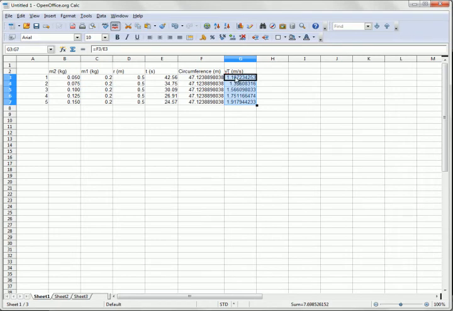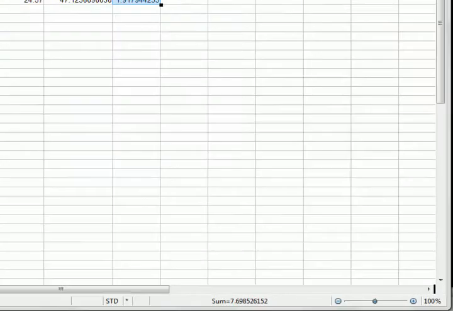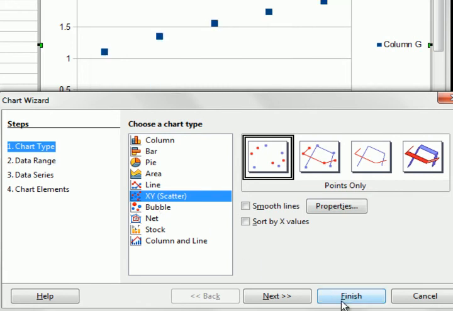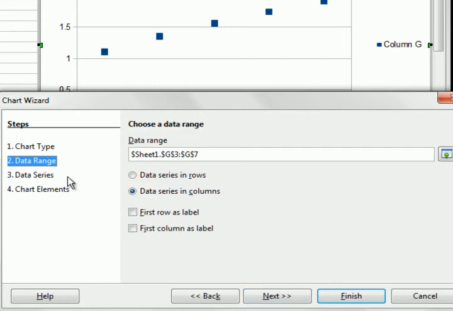Now we're going to graph. In order to graph, we come up here to chart. I believe on Excel it says chart wizard, but ours just says chart on OpenOffice. Always use XY scatter. It's just going to be the first one there. Then you go next. Now, I don't know about this particular program. I haven't used it a whole lot.